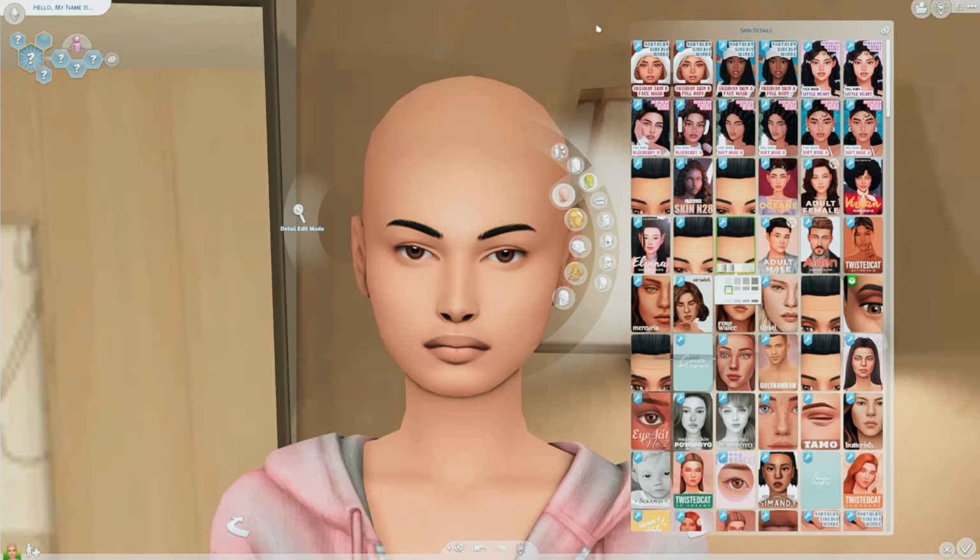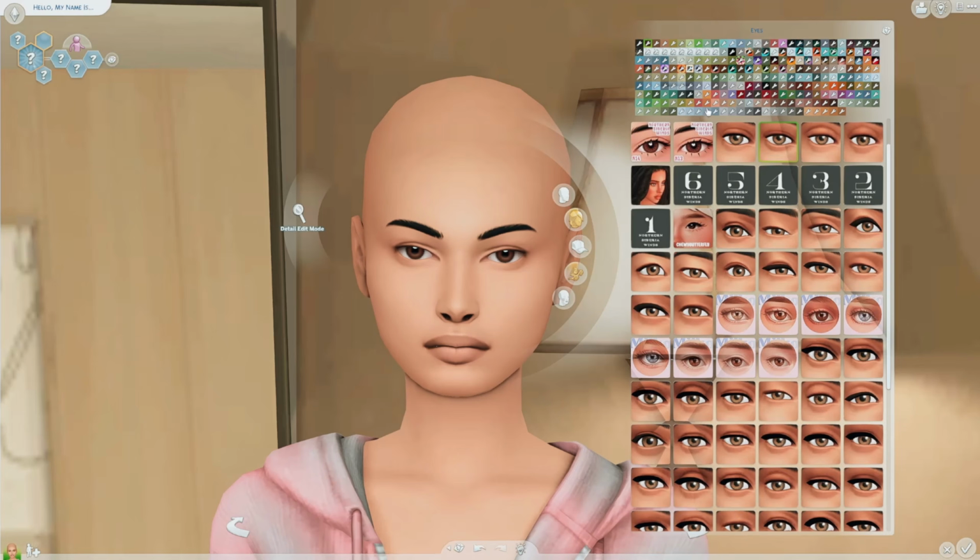Now that I've picked a skin, I like to play with the facial features first, and then I go in and add more skin details. I find that way I can figure out what the sim is going to look like, and then I can add on other bits to their face. I'm going to go on to the eyes first.